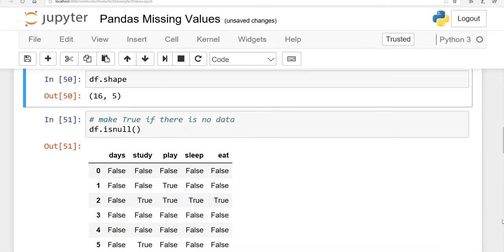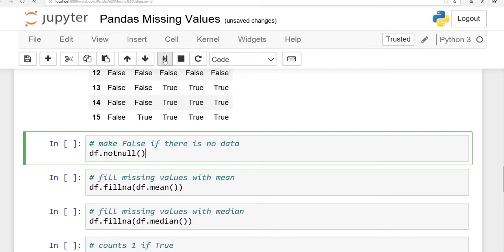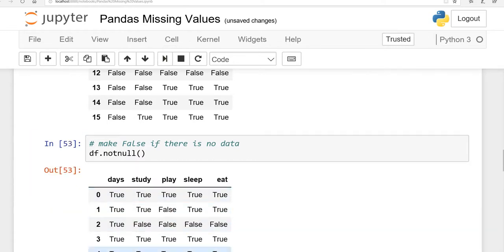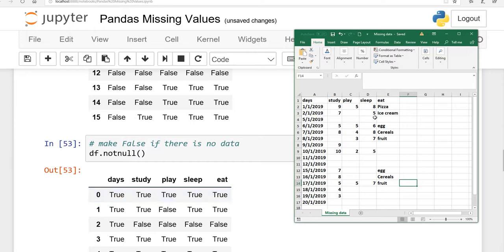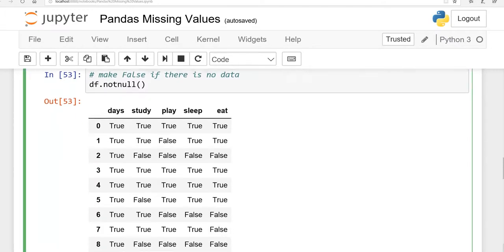Now the opposite of isnull is notnull. What the notnull function will do is make it False if there is no data. When I run this for you, you will see now it is False, False. If you have data, it is True. If you do not have data, blank, it is False. So isnull will make it True if you do not have any data. notnull will show you False if you do not have any data. It's up to you whether you use isnull or notnull, but you should know both functions.